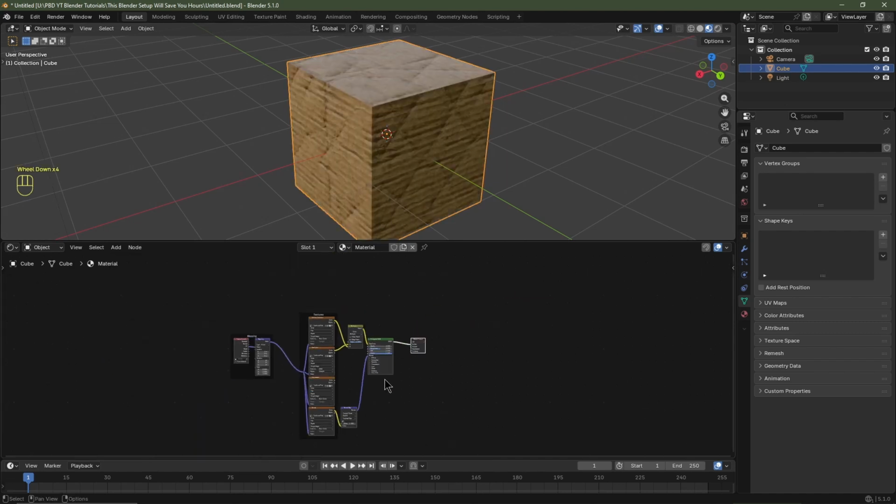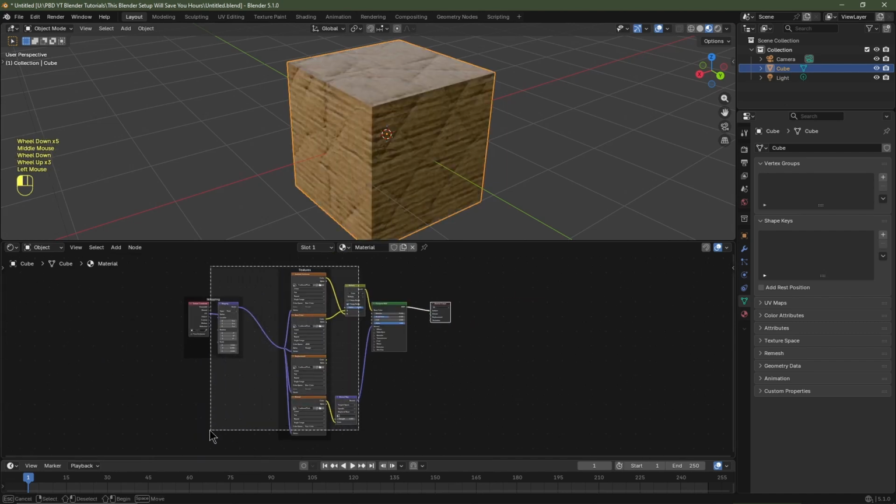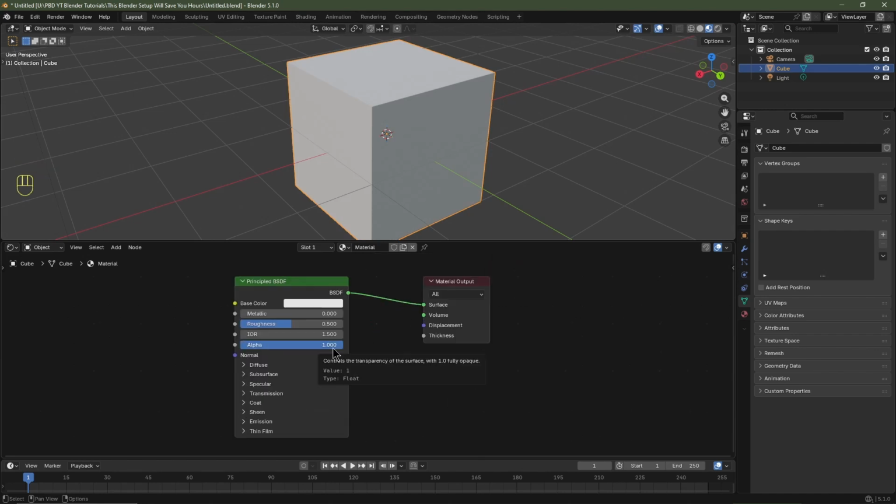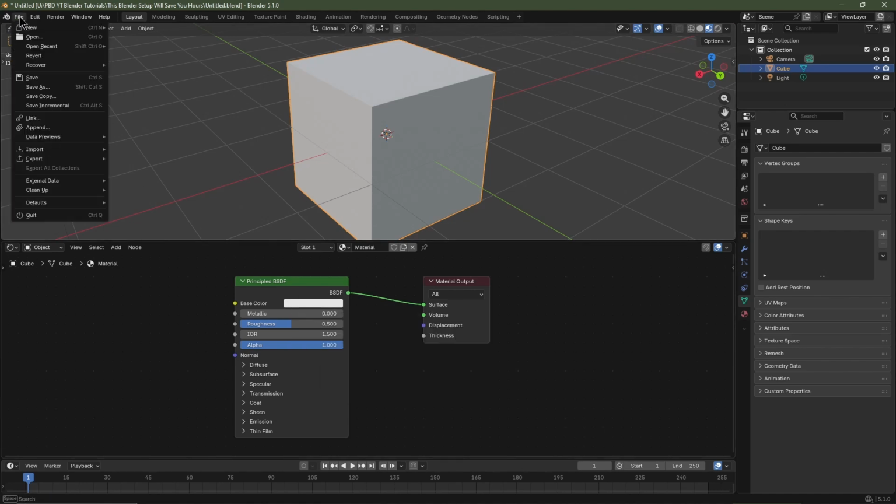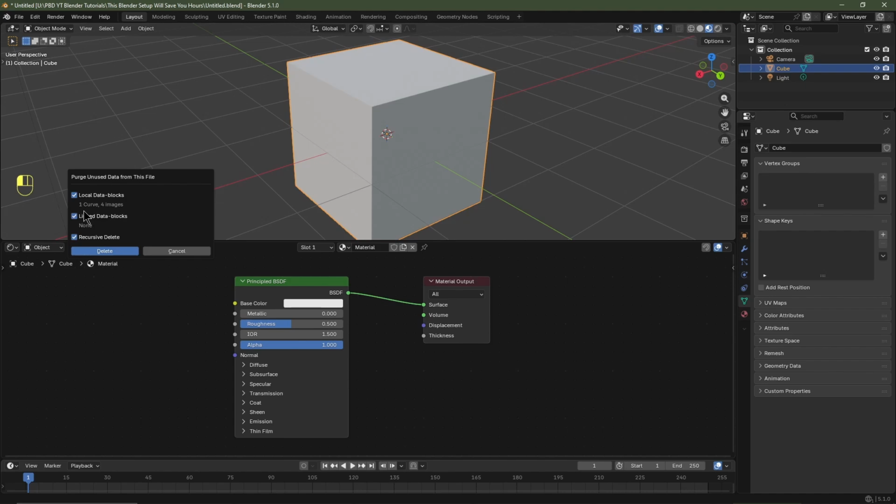So I'm just going to delete all these image textures. If you have added any image textures to your file while following this, delete them now. Just leave the Principled BSDF, and after you've done that, we go to File, Cleanup, and Purge Unused Data. As you can see, we've got one curve and four images, so we'll click Delete.